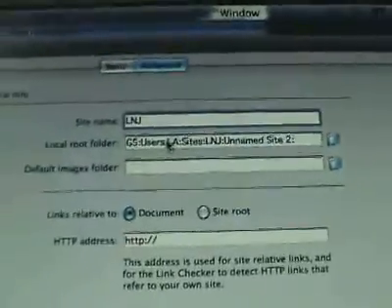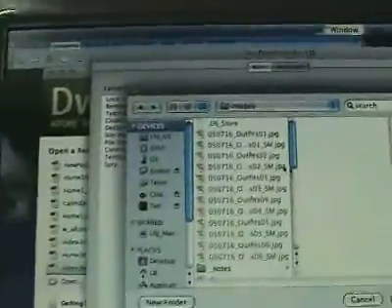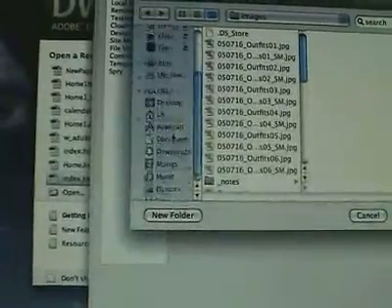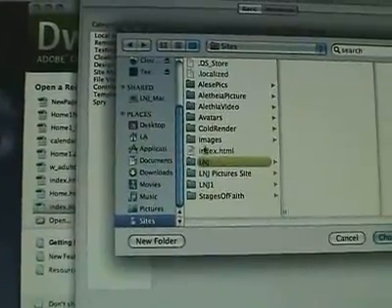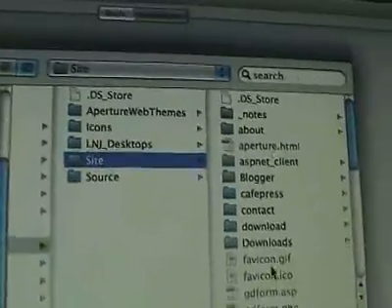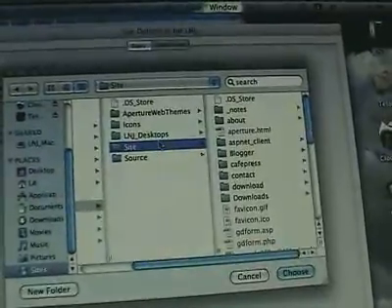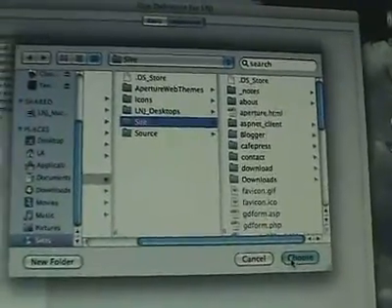Your local root folder is the folder on your hard drive where all the files actually live. So that's the next thing we have to put in. If you click this folder here, it's going to open up a tab, and then I can come down to sites. I can click LNJ and then site. Once I can see my files there, I'm not going to choose any of these because I want this site folder. Click choose. And then it's going to ask for a default images folder.